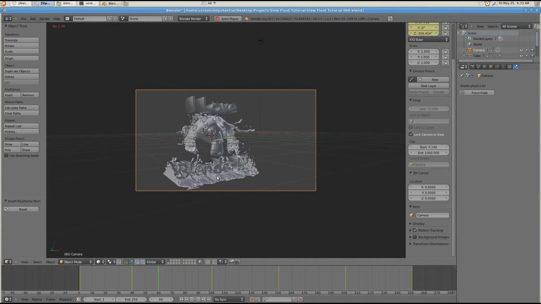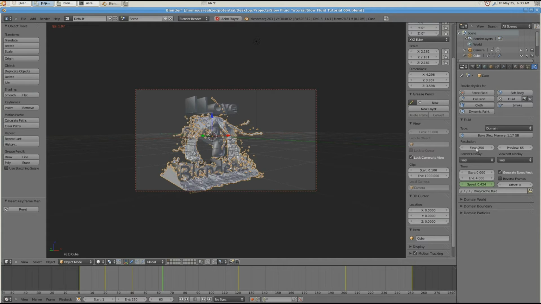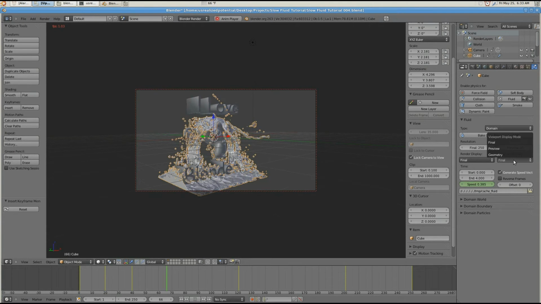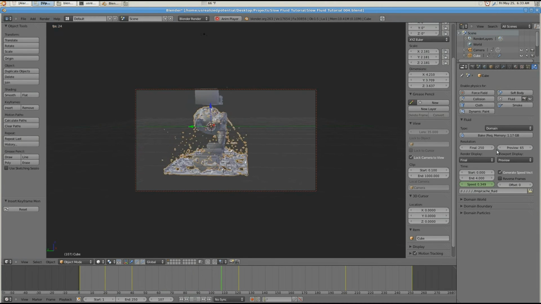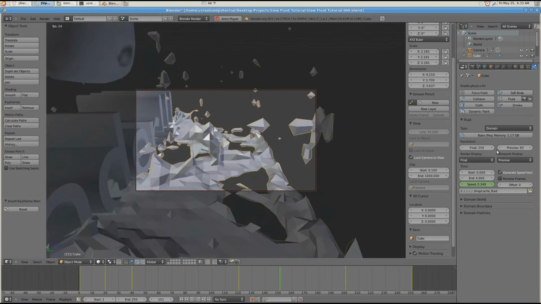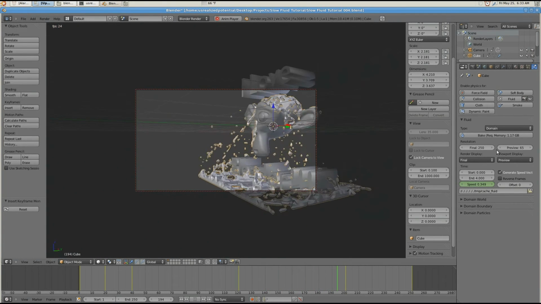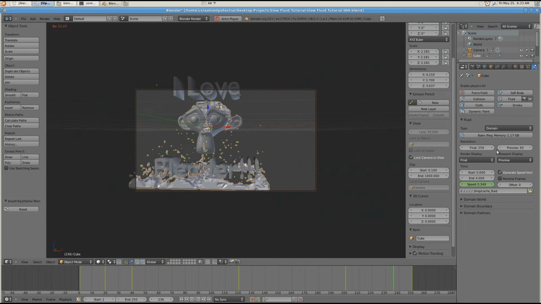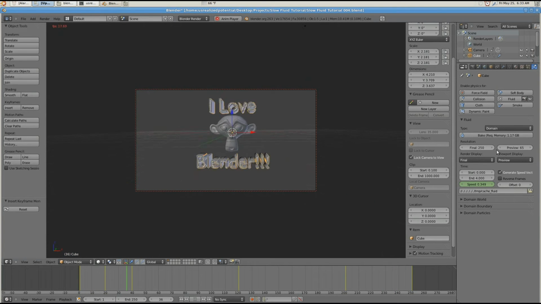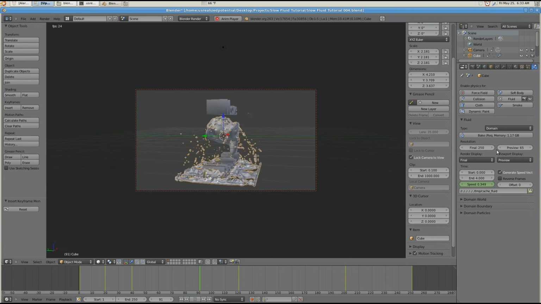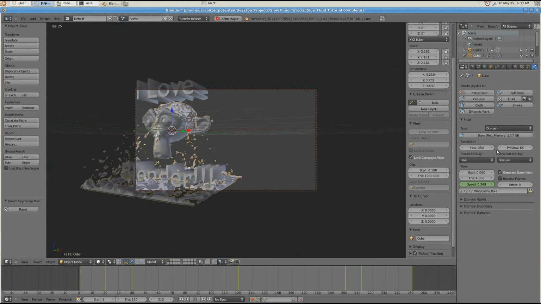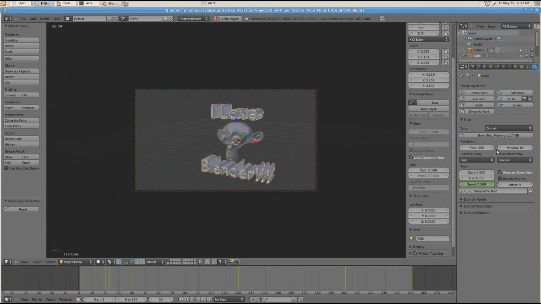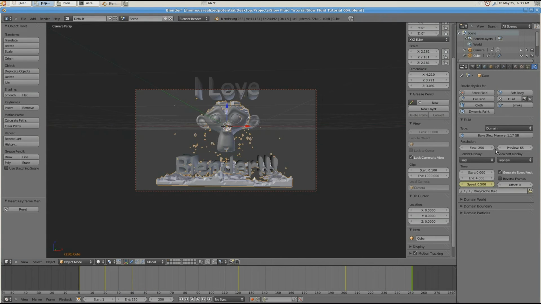Okay, that's moving really slow. Set it to preview. Okay, I think that looks good. Okay, escape to get out of that.